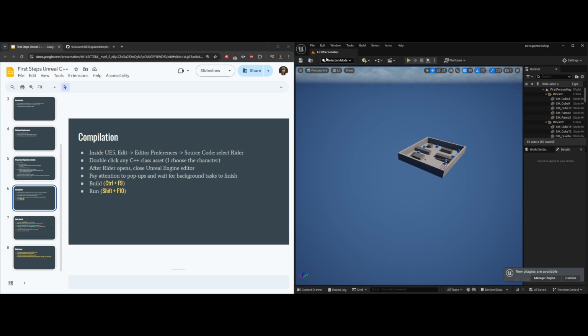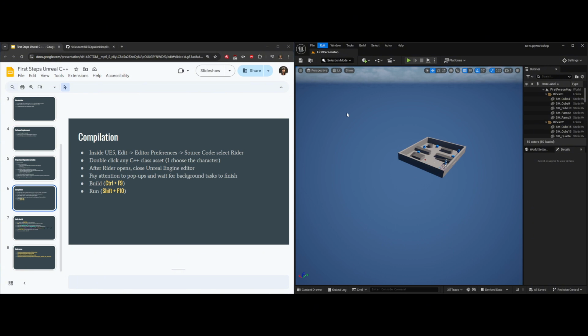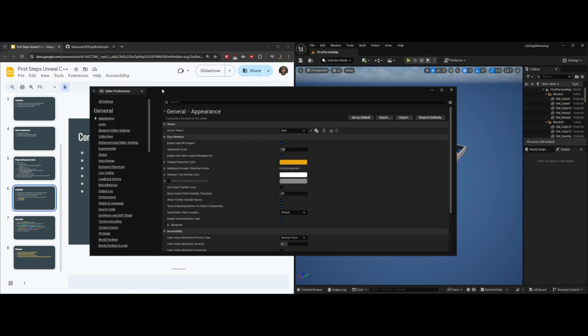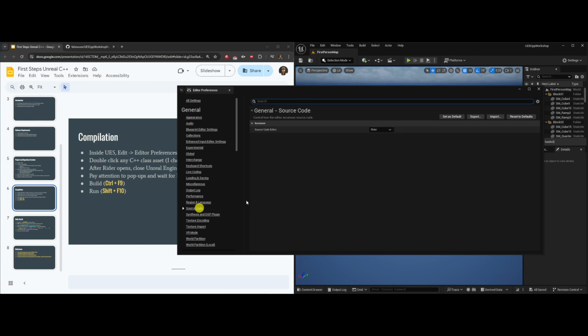Okay, so compilation can be confusing at first because there are multiple steps and multiple phases where this can happen. But before we get to that, let's make sure that your project is correctly linked to Rider. So we go to Edit, Editor Preferences, Source Code, and make sure that Rider is selected in the drop down here if it's not already.